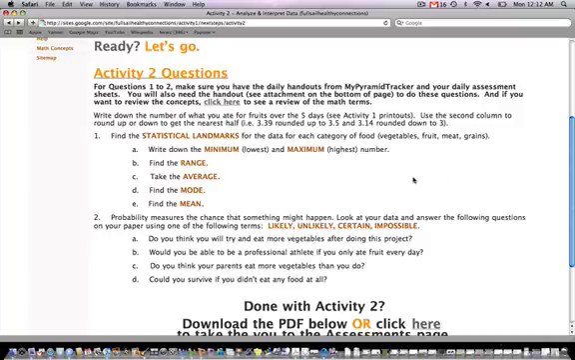Let's go over question 1. Find the statistical landmarks for the data for each category of food. Write down the minimum and maximum number. Find the range, the average, the mode, and the mean. This should be done for all of the food groups. Once you have completed that, you would go on to question 2.